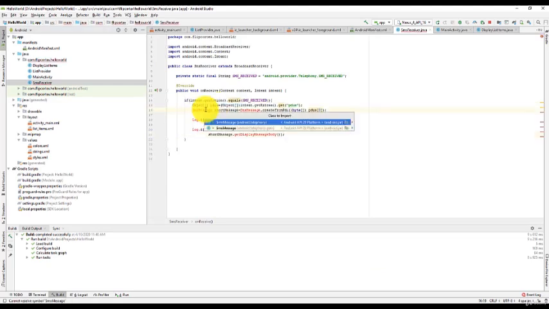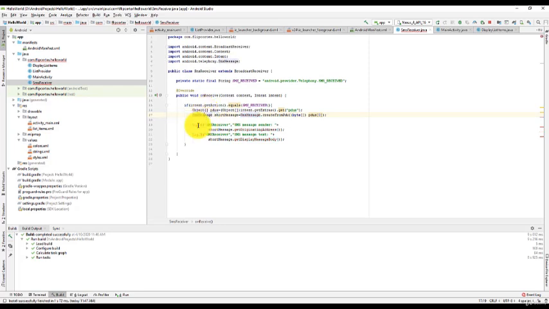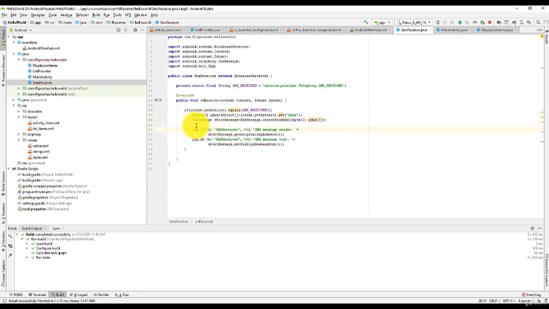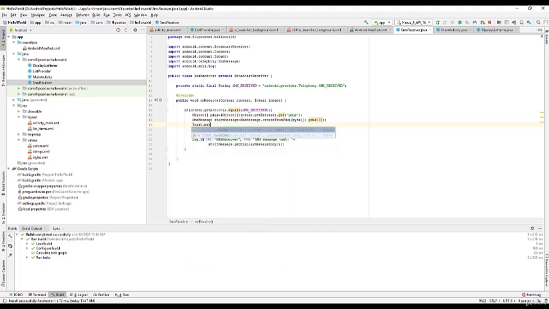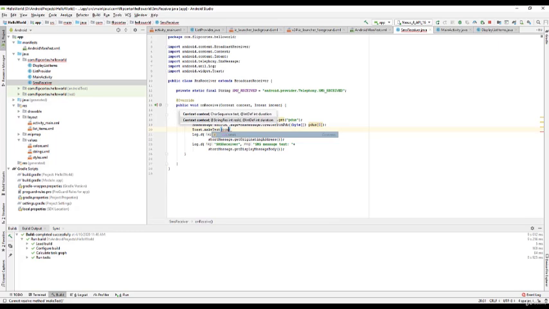Now let's toast the message. Toast means to alert the user, so show text in a pop-up window. Okay, so Toast.makeText, context, the string to pass. Let's copy this from the log. Give the length of the toast, so how long to keep the message prompted. Then show.